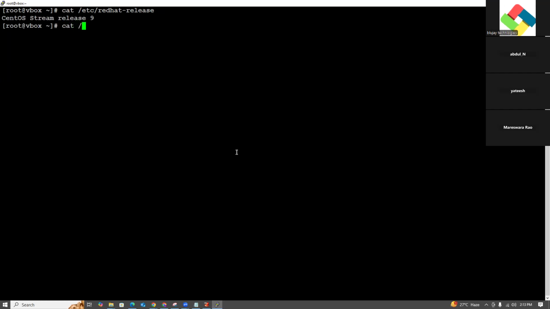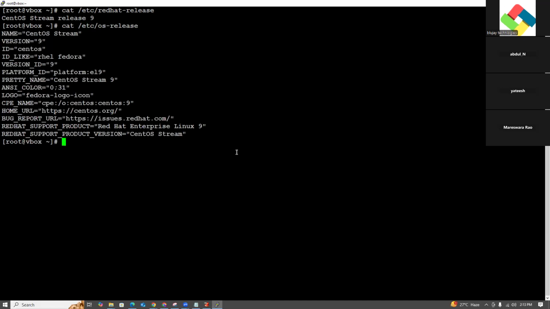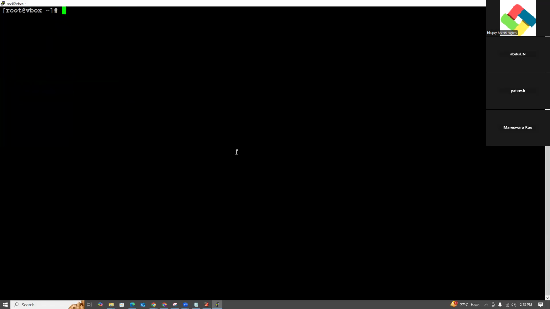Apart from the Red Hat family, there are Oracle and Amazon Linux. So what is the command if you want to check which OS is installed? We can use cat /etc/os-release. Yes, os-release. Right.